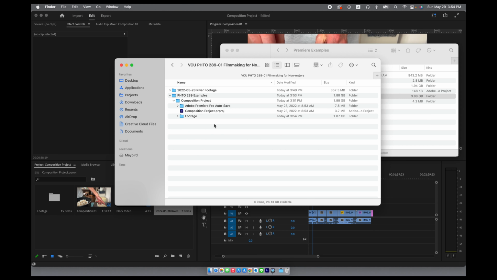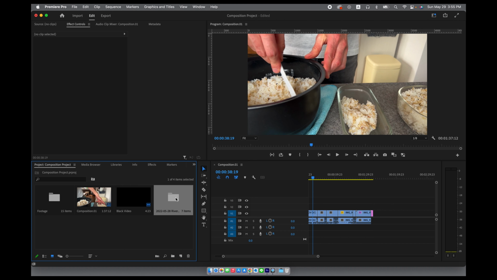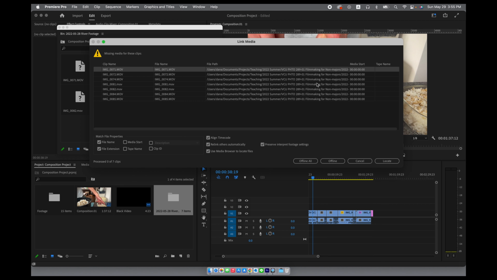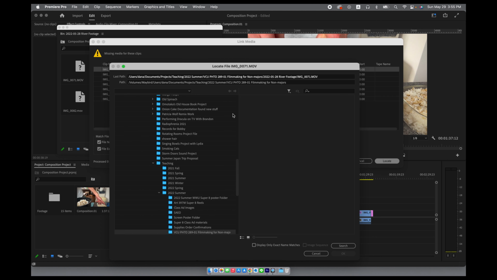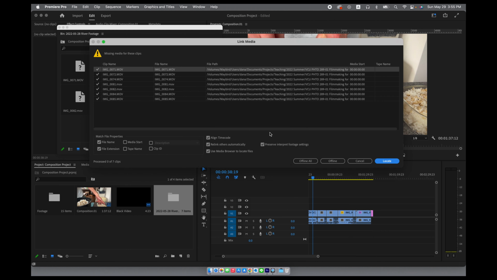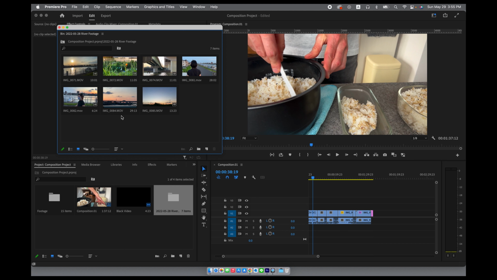But let's say, oh wait, I actually don't want them there. I'm going to move them somewhere else. So say they were in your downloads folder or something, and you just move them somewhere else. Well, Premiere will get confused and lost, and it will ask you to locate those files. So you'll have to go and locate them. Where are those files? It was in here. There are the files. Which one does it want? img_0071? That's this one. And hit OK. And now it's happy again.